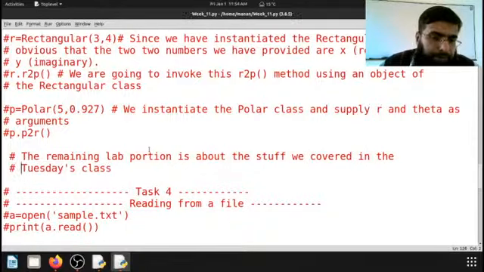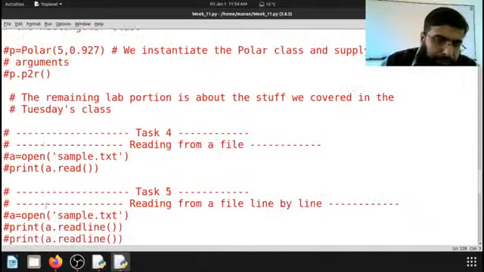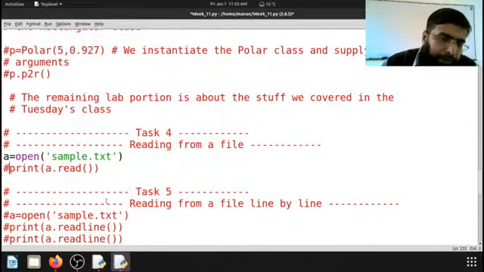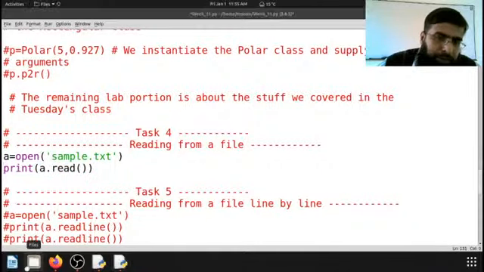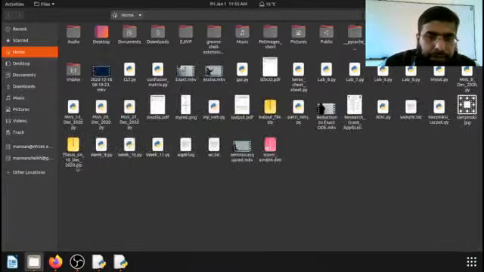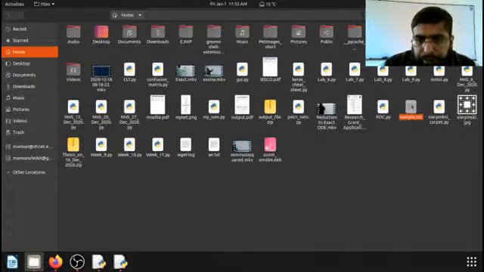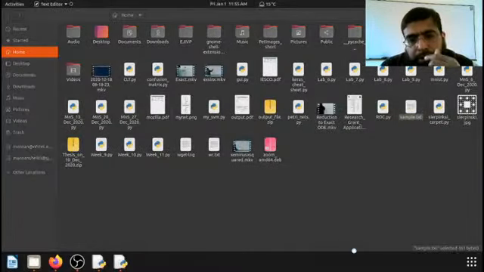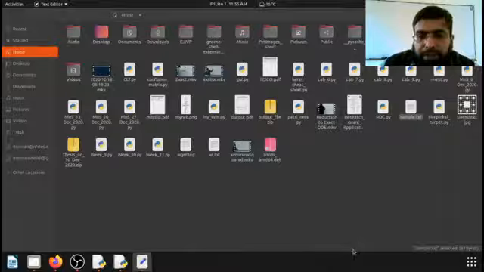Task number 4 is we have to open a sample.txt and then print a.read. So what is there in sample.txt? Let's check. Let's open sample.txt, but sample.txt should be in the same folder in which we are working, in which your source code is. So sample.txt, where is it, this one. Let's see what is inside it.